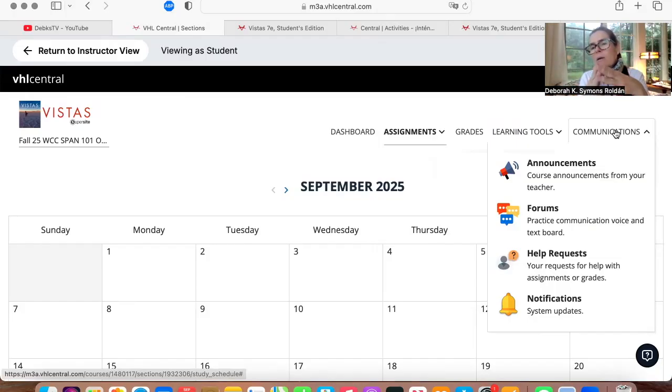Brightspace is our headquarters of WCC, where you find information about the class and everything is there. This VHL Vistas is your workstation. And that way, two separate things and very clear cut.